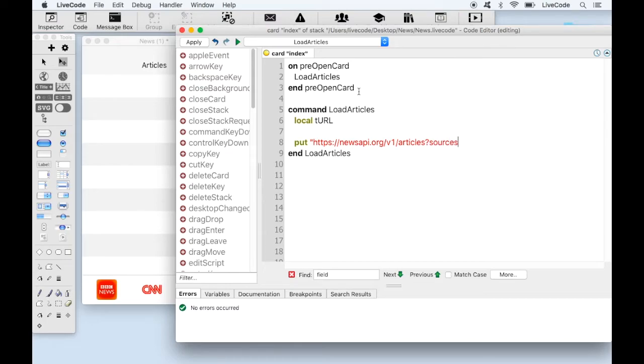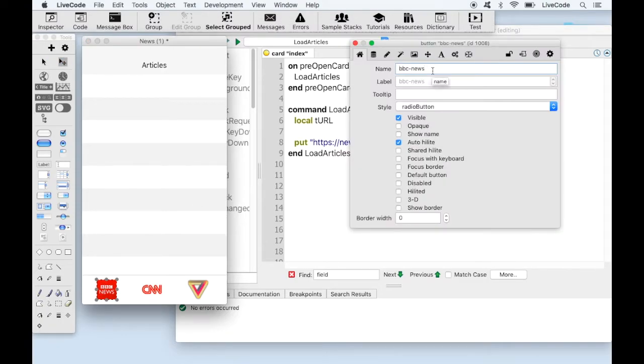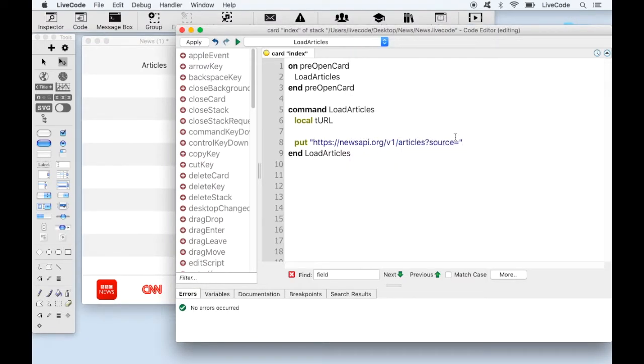And then the source. And at this point we need to pass the source that we want, which will be whichever of these buttons is highlighted here, so BBC News, CNN, or The Verge. So just to quickly show you actually, the names of these buttons, so this is BBC-News, this is CNN, and this is the-Verge. So these are the same as the name of the source that you have to pass in here. So all we need to do here is get the highlighted button name of this group of sources.